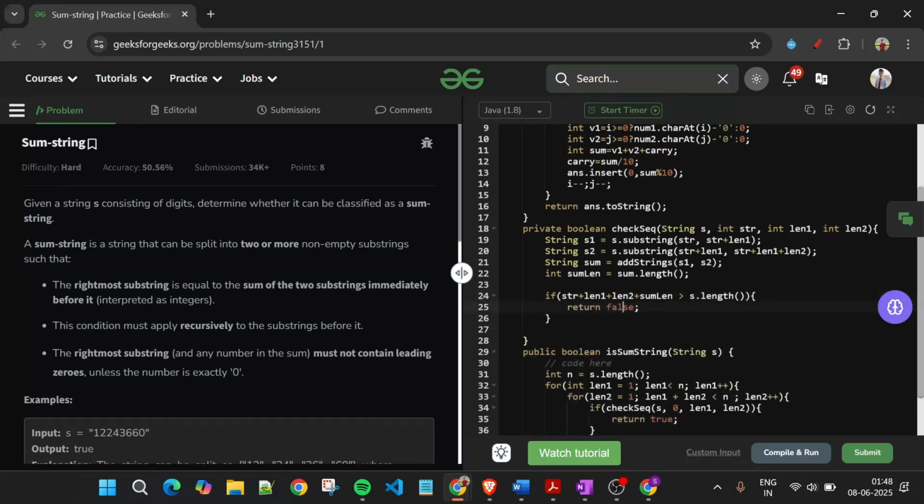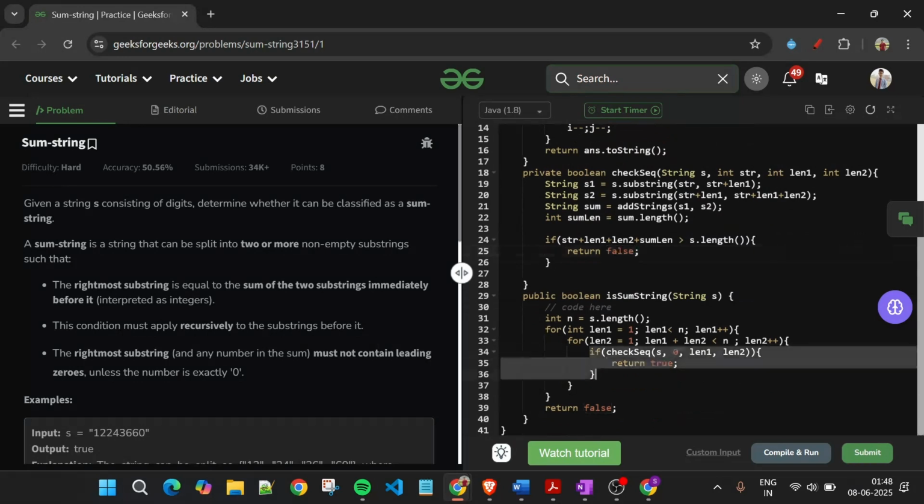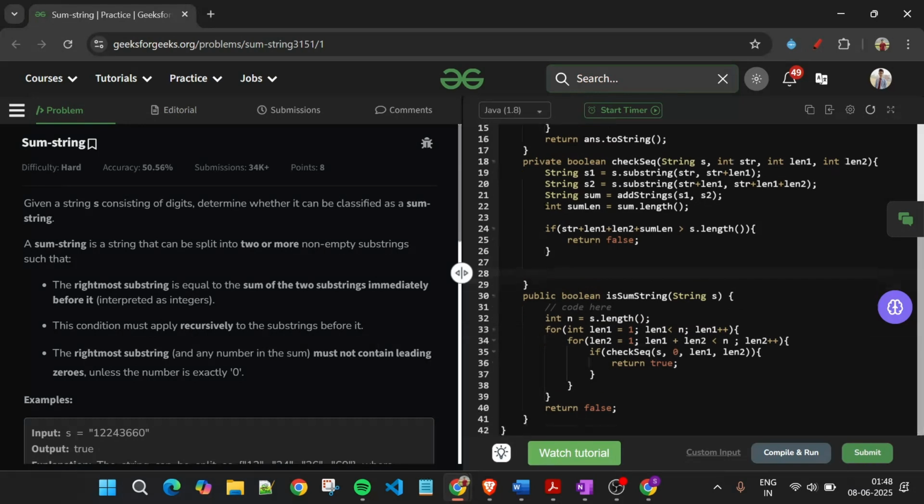When I return false here, it will be received here, and the for loop will go on. In this way we will go. But if this sum length is possible in s.length, we will move on. So now I will check if the next string is this sum string or not. How are we going to check it?